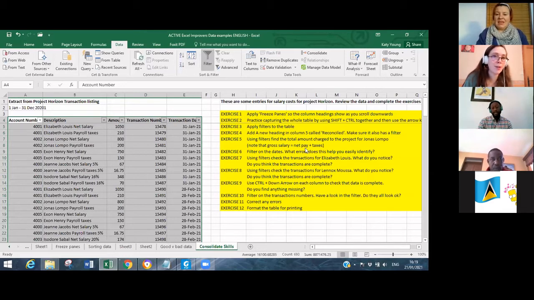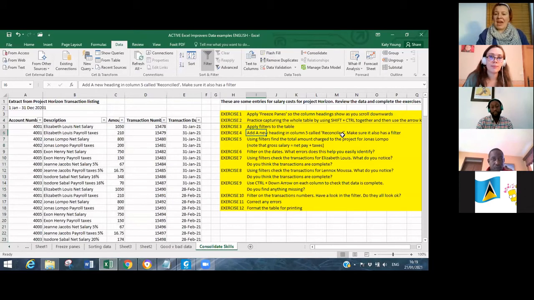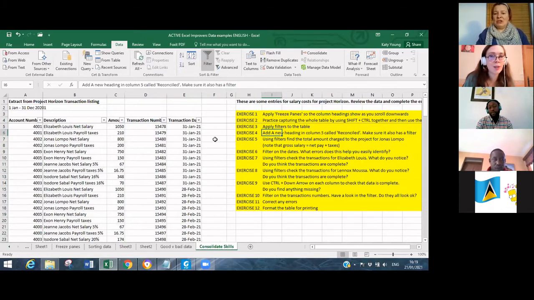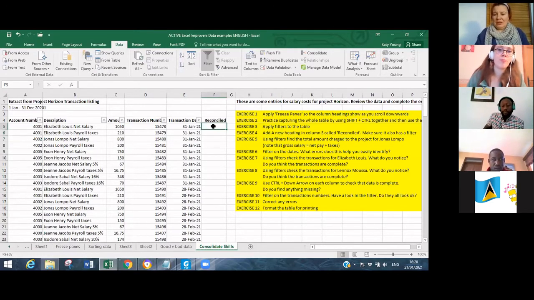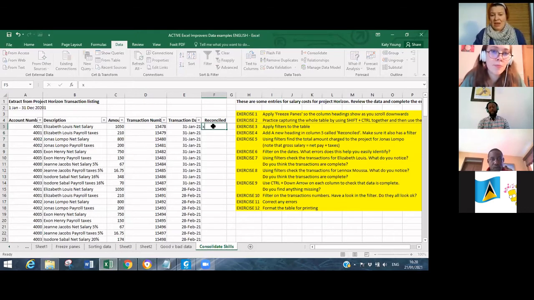On a bien des petites flèches qui montrent que les filtres ont été appliqués. Now, this one, I said, add a new heading in column 5. Alors l'exercice 4, c'était, on vous demandait d'ajouter un titre, un nouvel intitulé dans la colonne. Alors on a mis 5, mais ça aurait dû être 6. Now imagine I was doing a reconciliation, and now I want to add a new column, and when I reconcile something, I'm going to indicate it. Pour un rapprochement, on appellera la colonne rapprochement.